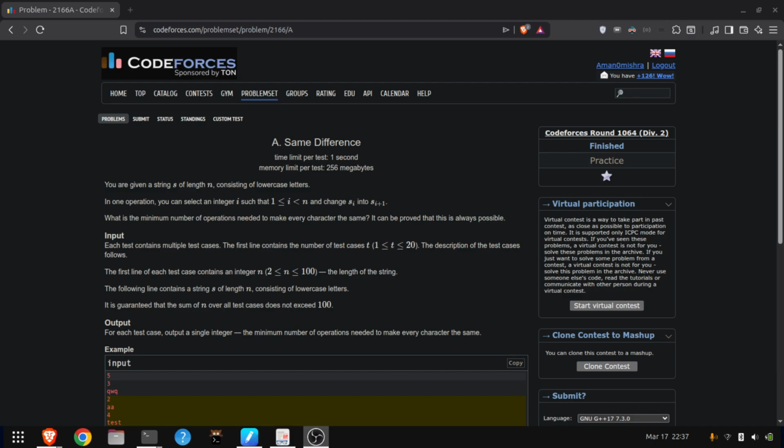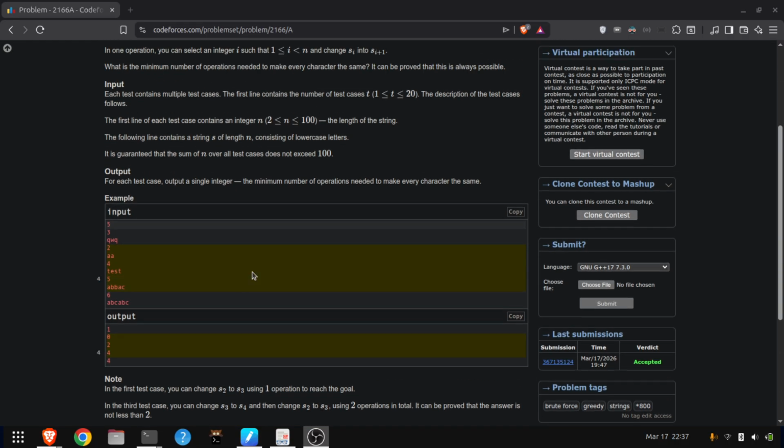Hi guys, so the question is same difference. What it's saying is, you are given a string of length n. It's asking what is the minimum number of operations needed to make every character the same in this character array string. It can be proved that it is always possible, so there are no chances of it not being possible. So what's the minimum number of operations we have to find?